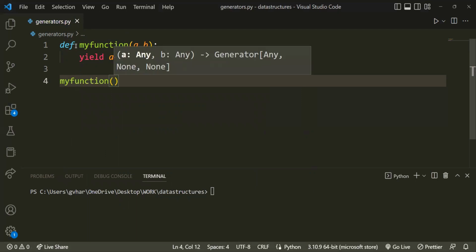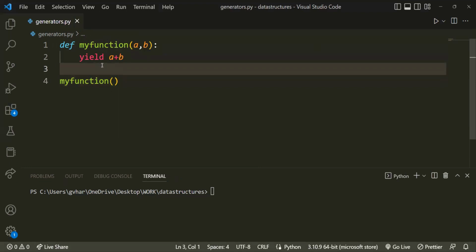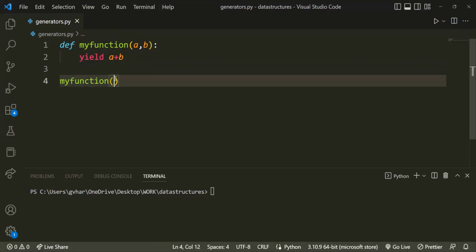So here, if you see, it is taking two parameters a and b, and it is also mentioning a generator, because this whole function was a normal function earlier. Before I mentioned yield, it was a normal function. After I mentioned yield here, it is a generator function. Okay, that is the reason why it is showing generator here.